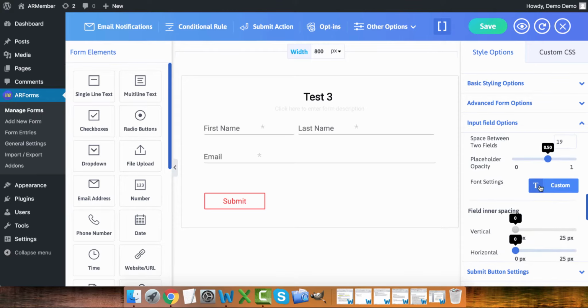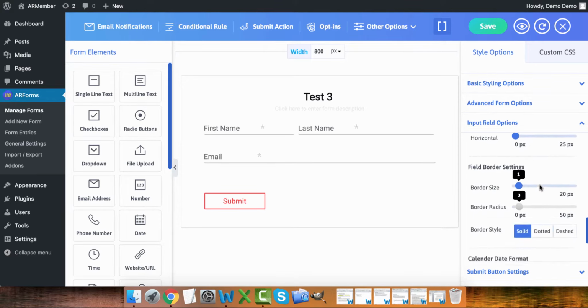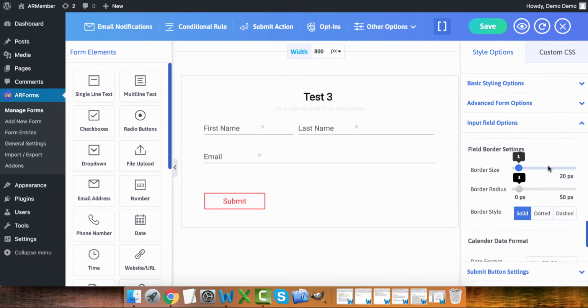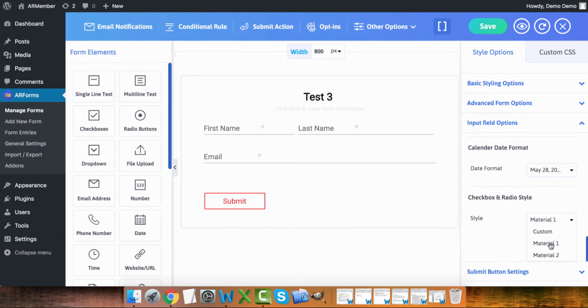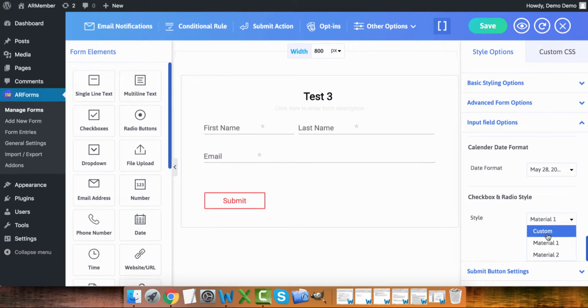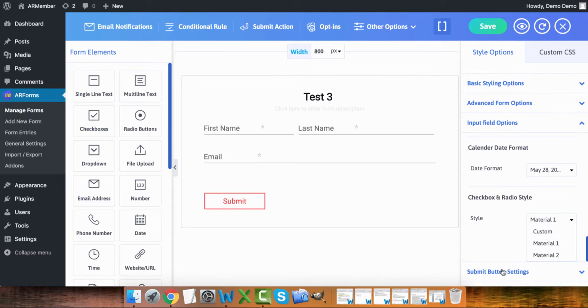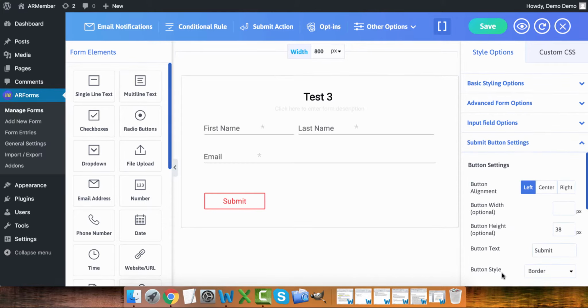Field spacing, field border settings, change the format depending on which part of the world you're in, and checkbox and radio style. You can actually make a custom radio button that uses images, custom checkboxes that use images. That is very, very modern, very cool, and it's something that you don't see too often. That'll really make your form stand out.